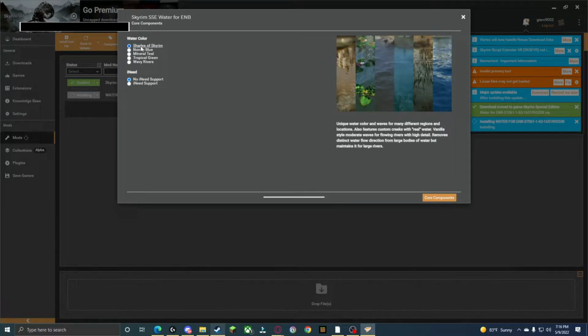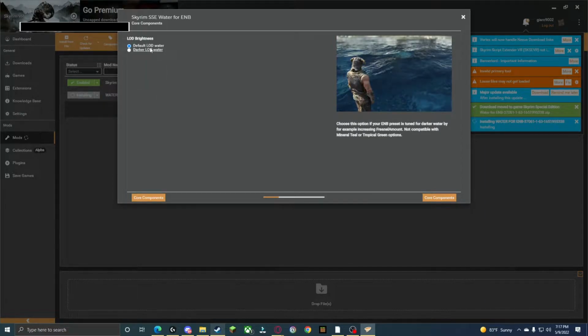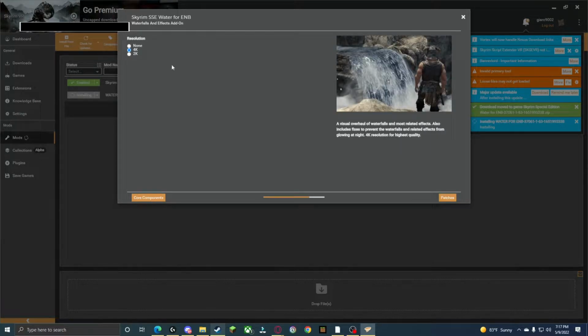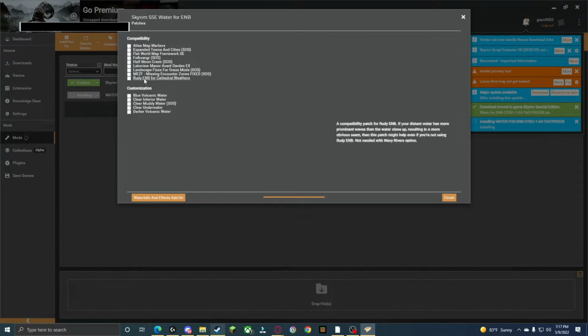I think I am going to go Shades of Skyrim with no I Need Support, because I don't need any support for those types of things. I kind of like the look of the darker water, so I'm going to go ahead and go with that. And I also don't necessarily need 4K textures, so I'm going to go with the better performance 2K textures. As well as for the waterfalls, I'm also going to go with the 2K textures. Compatibility. We do not have any of these. We do not need any of these.